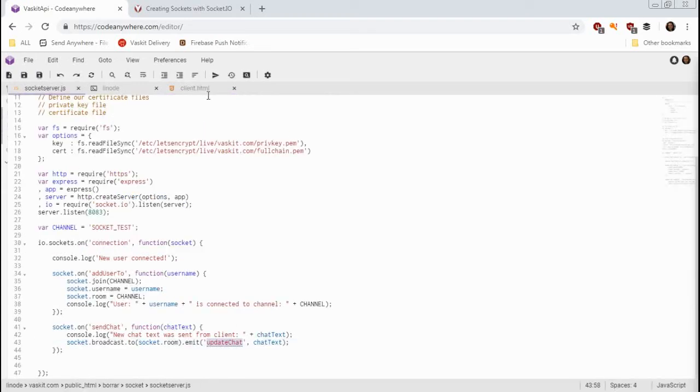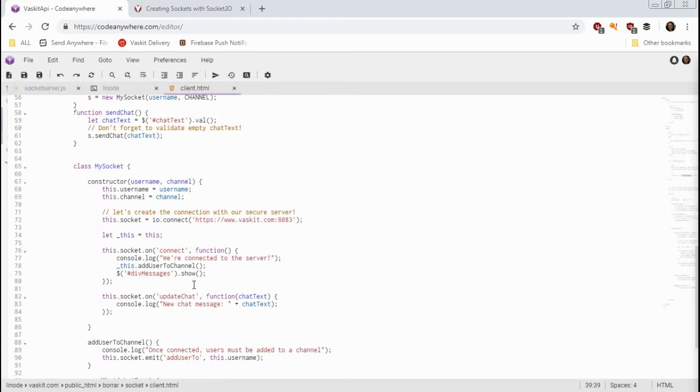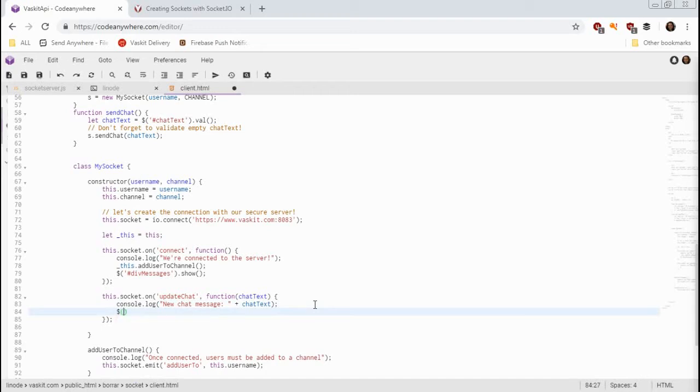So update chat is the command I received from the server. Update chat is here. I'm listening for chats here. So I'm going to use jQuery to prepend the chat text, and I will add a new line. This is a new line character. So I have the text I receive and then a new line.